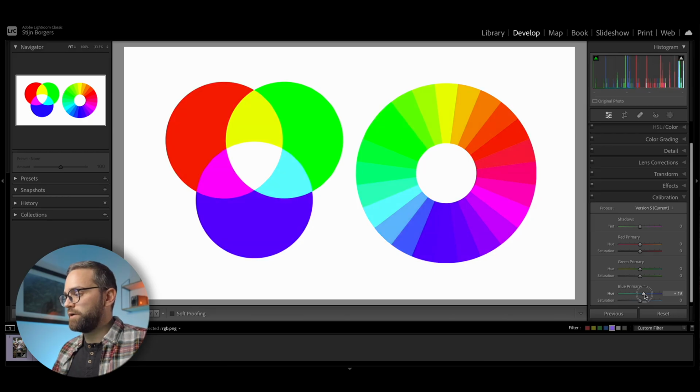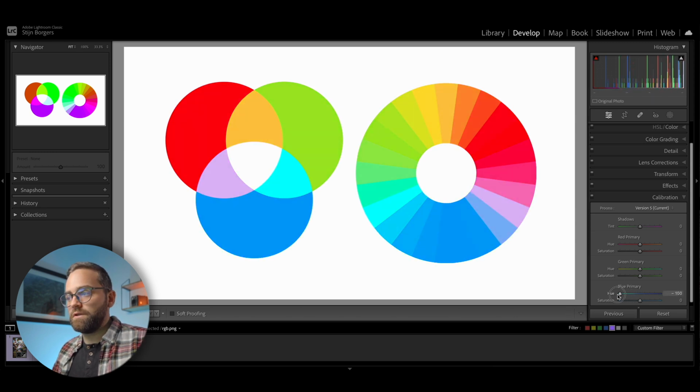If I move the blue primary towards the purple, you can tell that basically all the blue is being removed from the image. And if I move it towards the other side, you can tell we have a bigger range of blues complemented by these warm orange tones. And it actually brings the colors more together, making them more cohesive.